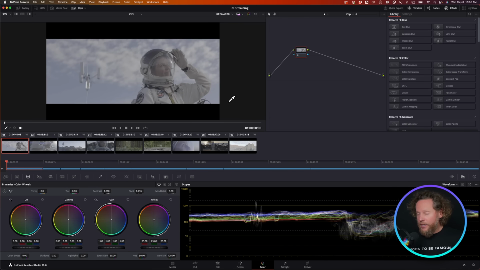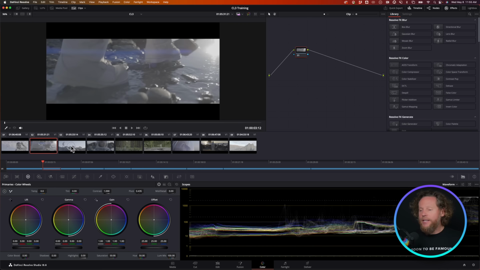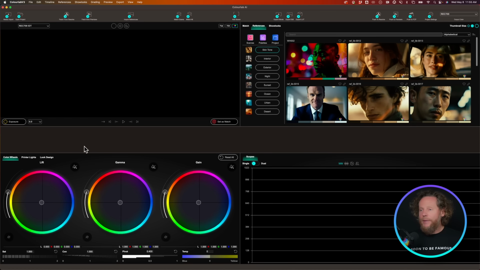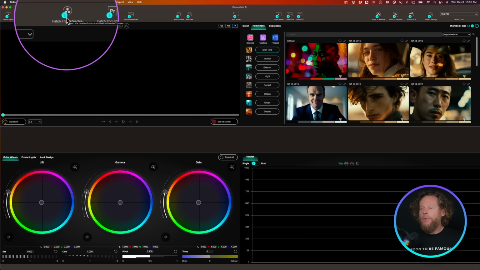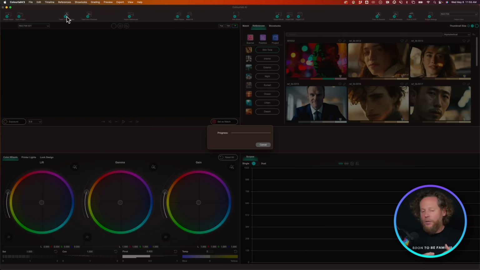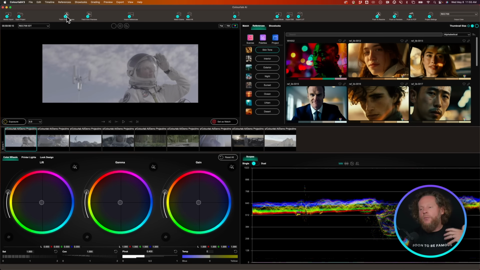If you are working with Davinci Resolve as your primary editing and grading application, then you can just put all of the media that you want to color grade onto your timeline, and then go to Colourlab AI, and here is a button which says Fetch from Resolve, right? And you just press that button, and then we'll do all the work. We'll analyze the media, we'll bring it in exactly clip by clip, and now you're good to go.